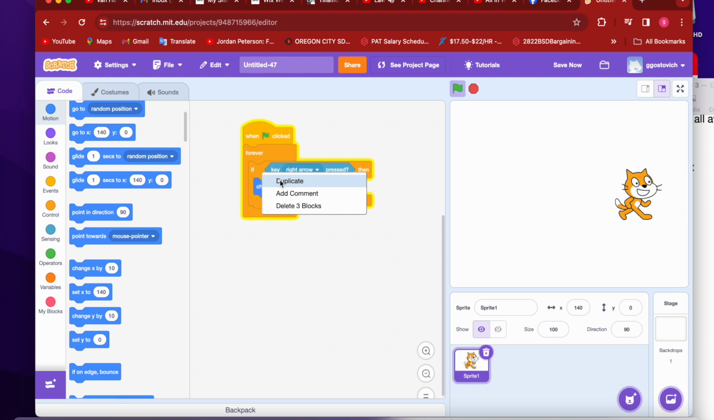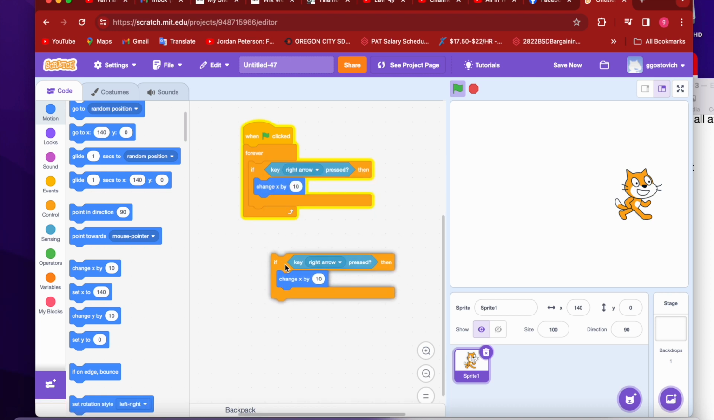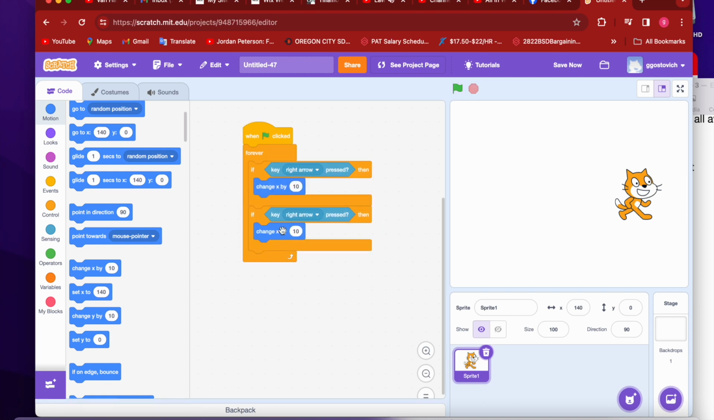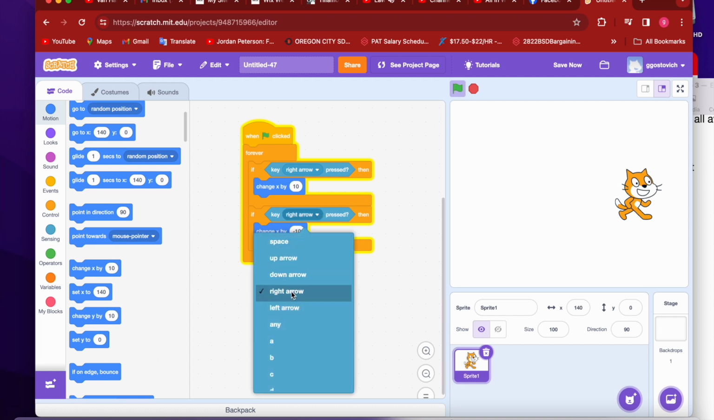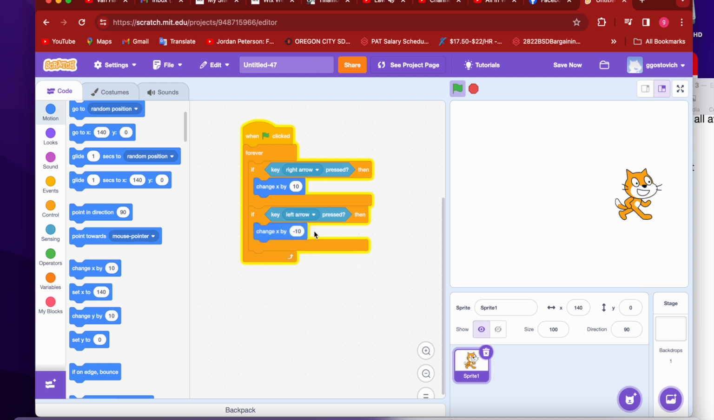If you two-finger click on the if-then, you can get a duplicate. So you can duplicate the if-then statement and then just change the X to -10. That'll make it go in the opposite direction. And then be sure to change the left arrow key. Now it should go back and forth.